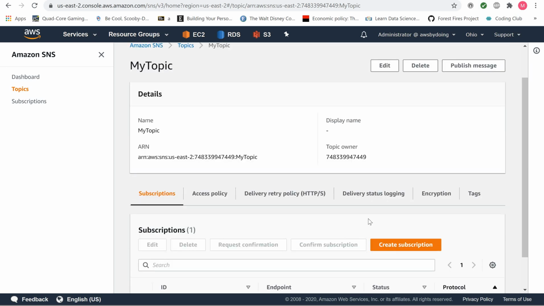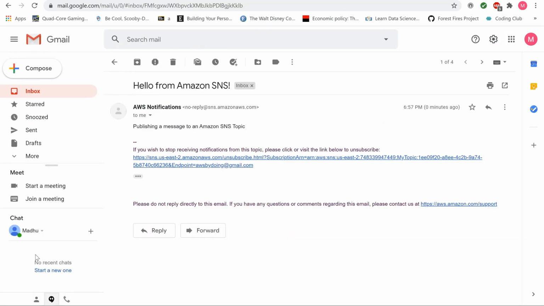The topic's name, ARN, optionally the display name, and topic owner's AWS account ID are also displayed in the details section. In your email client, you can check the email address that you specified earlier and read the email from Amazon SNS. And here we see confirmation of the receipt of the email message.